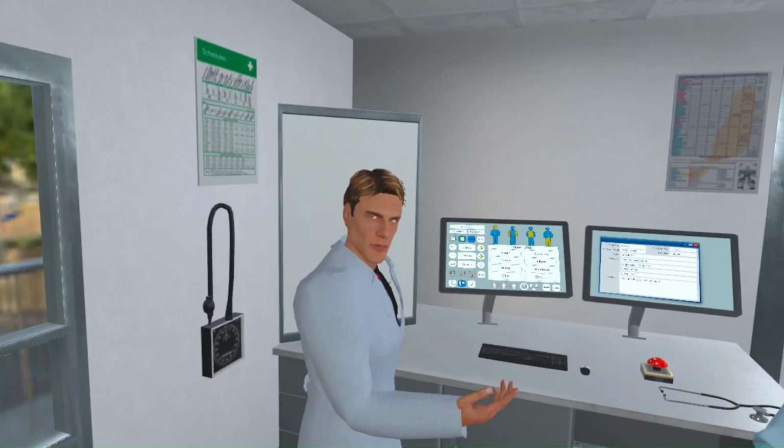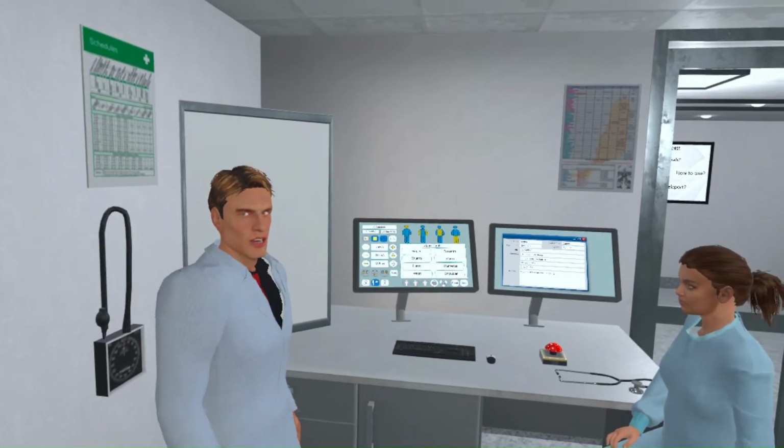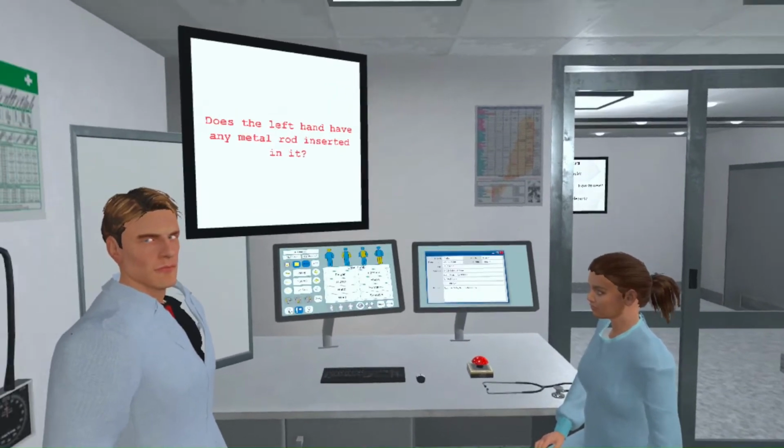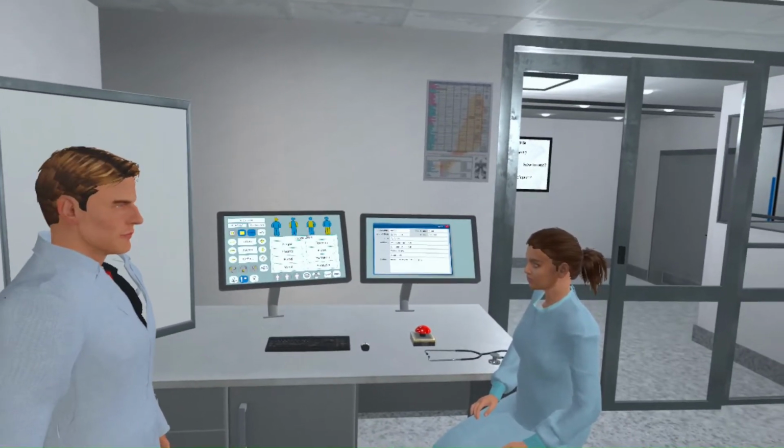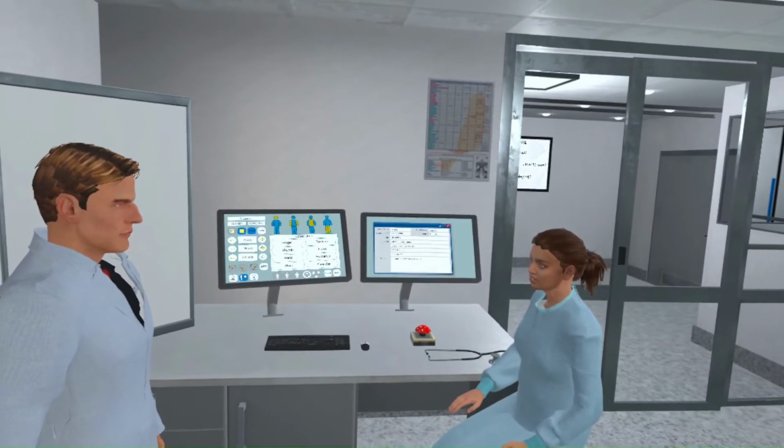Ask the patient if the left hand has any metal rod inserted in it. There's no rod in my left hand.